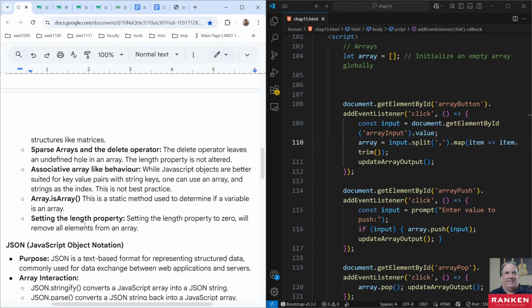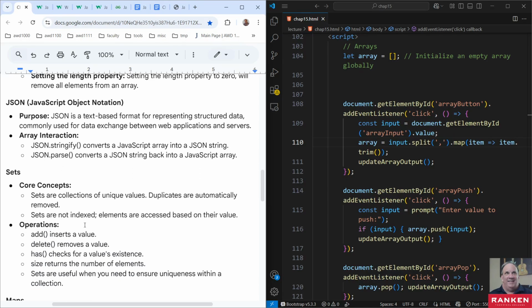Let's see, what else do I want to cover in here? Something you'll be seeing more of, especially when we start doing the Node and React stuff: a JSON object, which is JavaScript object notation. The purpose of JSON is a text-based format for representing structured data, commonly used for data exchange between web applications and servers. JSON.stringify converts a JavaScript array into a JSON string, and JSON.parse converts a JSON string back into a JavaScript array.